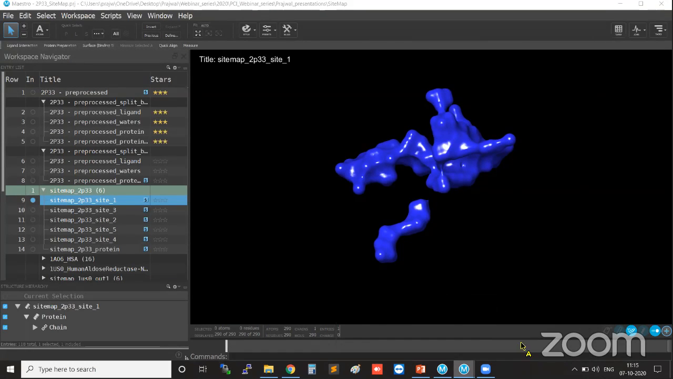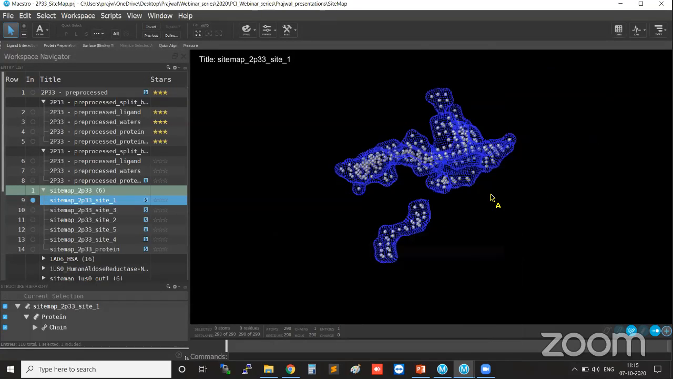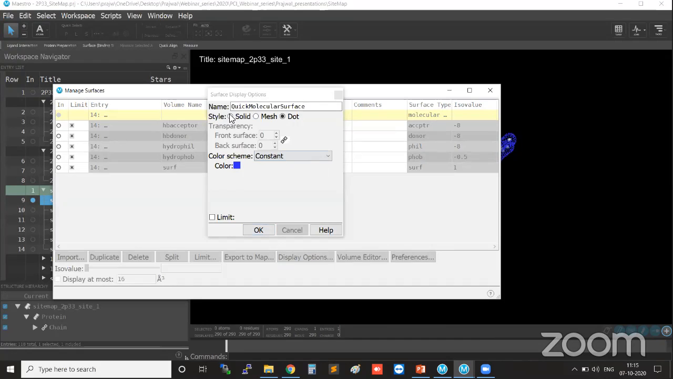And the same thing, if I want to change it to, let's say, dots, I can change it. It will show me the same surface in dots view. If I want to increase some transparency of these surfaces, you can see this solid, and there is an option for transparency.